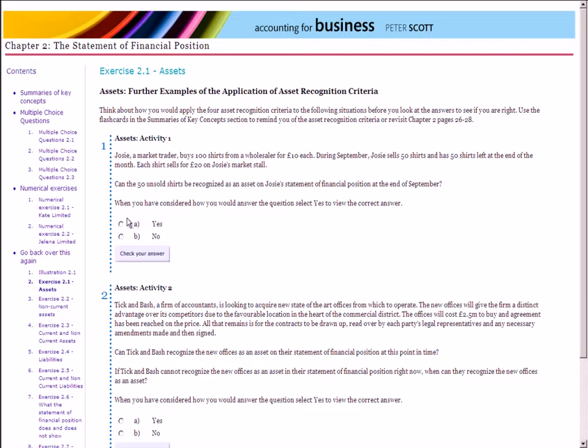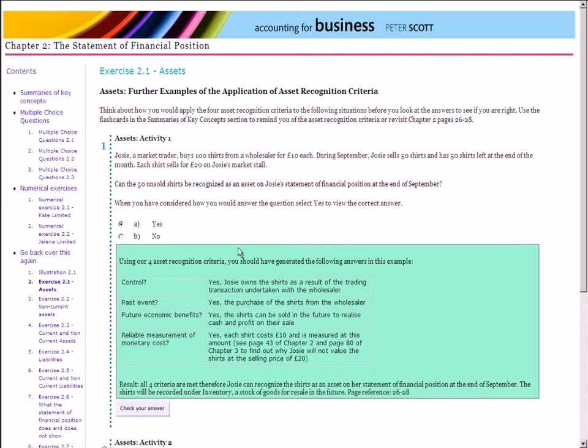They can then reveal the answer, as well as useful notes on the process the students should have used to arrive at this conclusion. Page references are again provided so students can go back and check their understanding in the textbook.